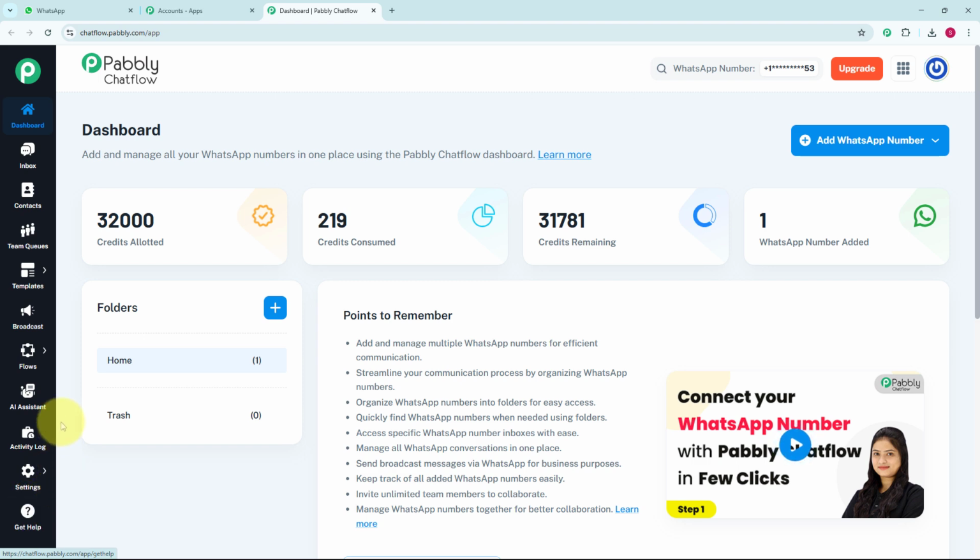If you want to learn more about these features, you can find the video link in the description given below. Now let's start creating our WhatsApp chatbot. For that we just have to access flows. So just click on flows here.